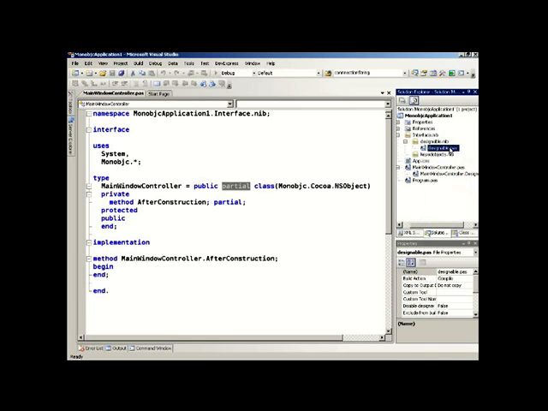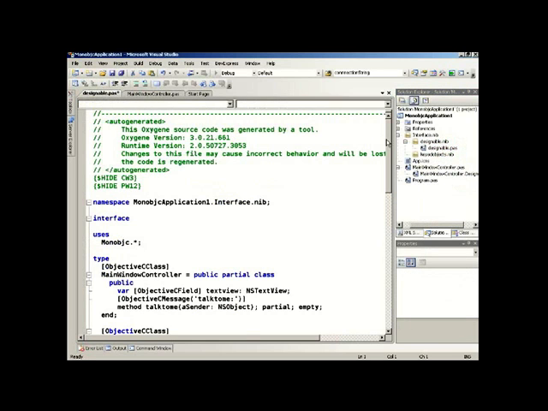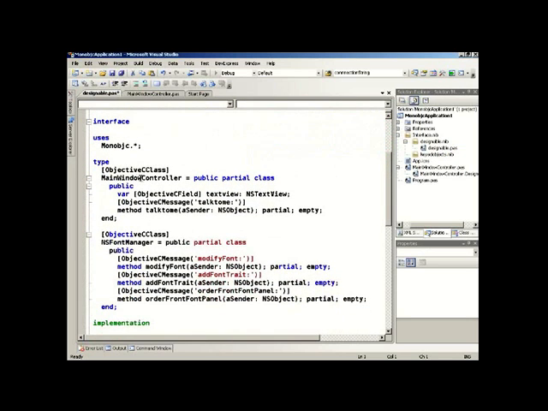And what we find is that we have another section of the main window controller class here. And this has a definition of a field called TextView, which is defined to be an NSTextView. And that is marked with the attribute Objective-C field, such that it can connect correctly with the Objective-C Cocoa library via the Monobjc bridge. Additionally, we have a method, TalkToMe, declared with an appropriate parameter, but marked as empty. There's no implementation in this particular file. It's just essentially a forward declaration. This is also marked with an attribute, Objective-C message, which again is necessary to hook it into the underlying Objective-C architecture.